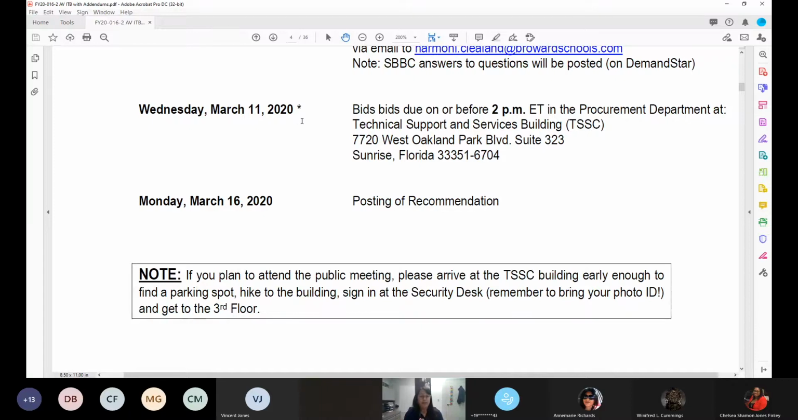If you plan to either drop your bid off in person or you want to attend that public meeting, it's really important to note that the building we're in, we call it the TSSC, right? Up here it says what that stands for. It's the Technical Support and Services Building, TSSC, on Oakland Park Boulevard. If you plan to attend that meeting, please arrive early enough to find a parking spot. Sometimes the spots are really limited. You're going to have to get from your parking spot all the way into the building, go through security, and have your ID, because it would be heartbreaking if you got here and didn't have your ID. And then you've got to go from there to the 3rd floor.